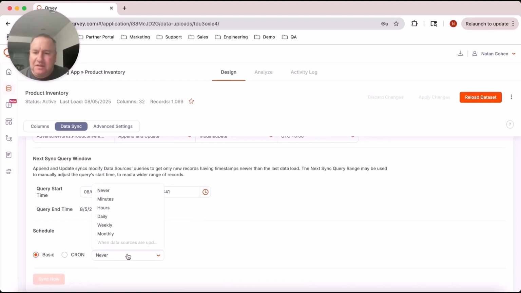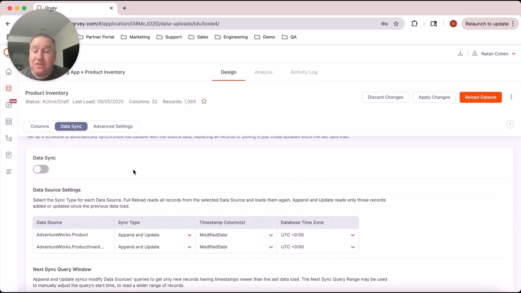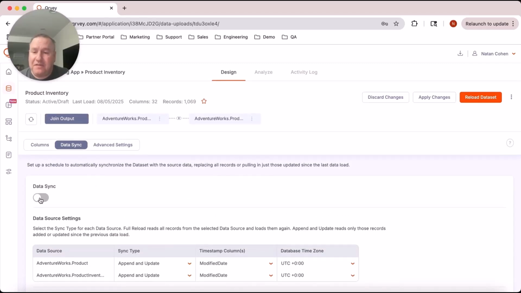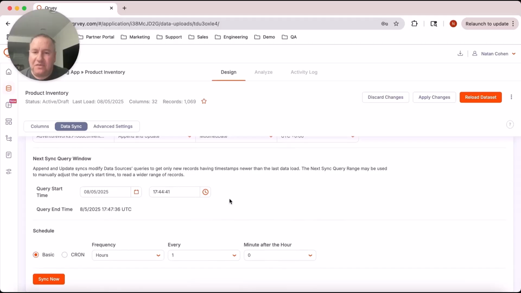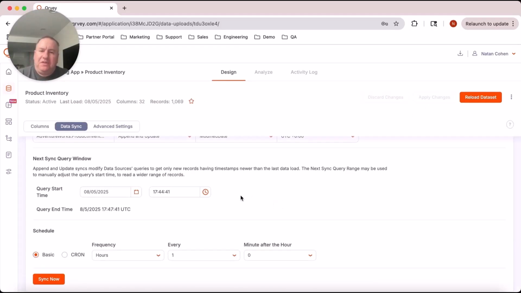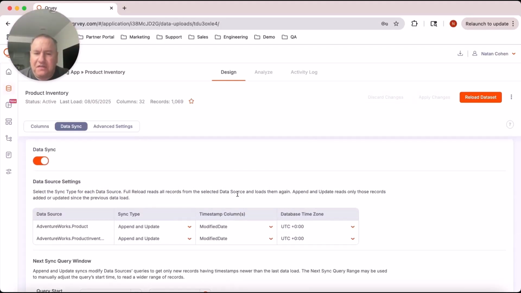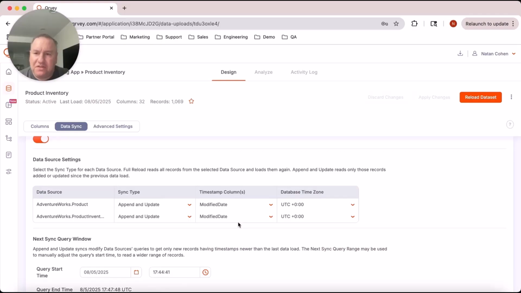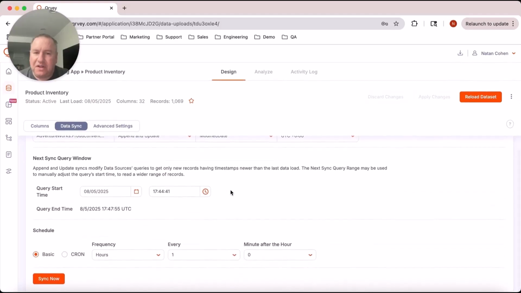So here we can set a basic frequency, every hour. And then to enable data syncs, this is important, you have to turn the toggle on. Otherwise the data sync schedule doesn't run. Why do we have a toggle? Because we want you to be able to turn the data sync schedule on and off without losing the configuration that you've created here. So it's kind of like a light switch. Just make sure it's on so that the schedule runs.